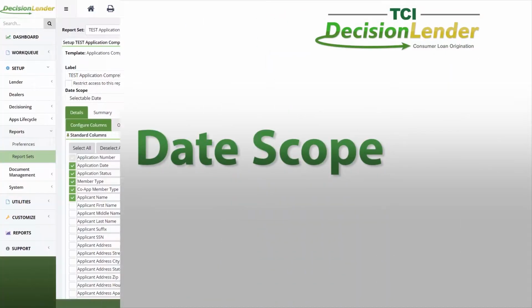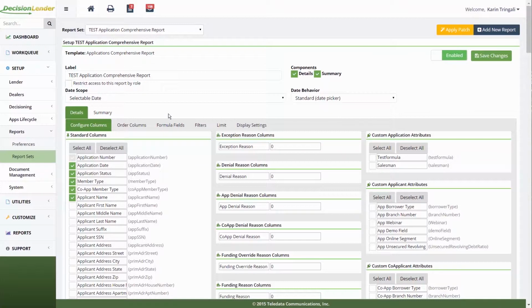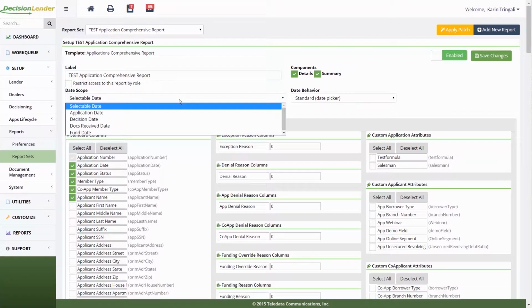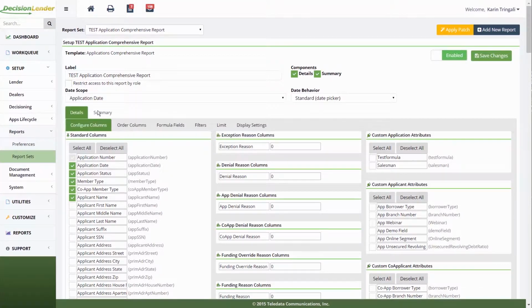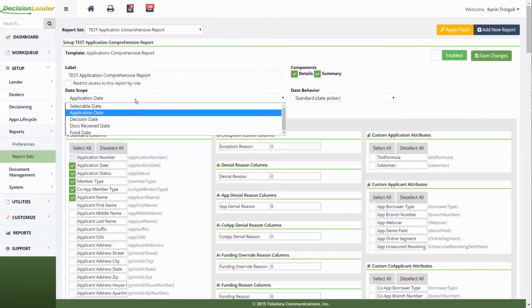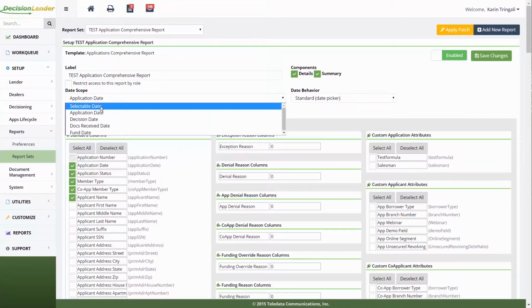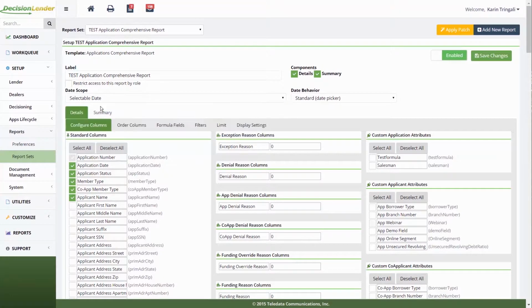Date scope. If you choose to select a specific date type, for example, application date, the report will be based on that date. If you choose not to select a date type in this field, leaving it on the selectable date default, the user will have the ability to choose the date when running the report.